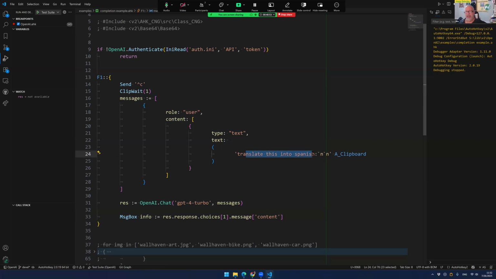Wouldn't you want to delete the clipboard first before the? Probably, yeah. So a clipboard.